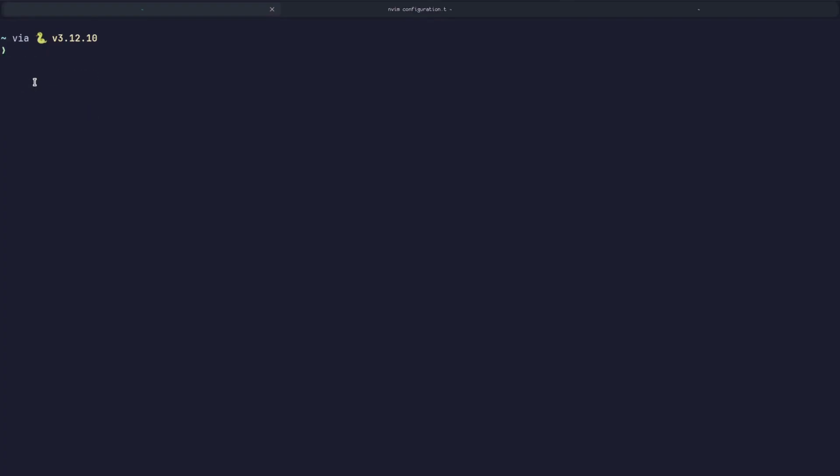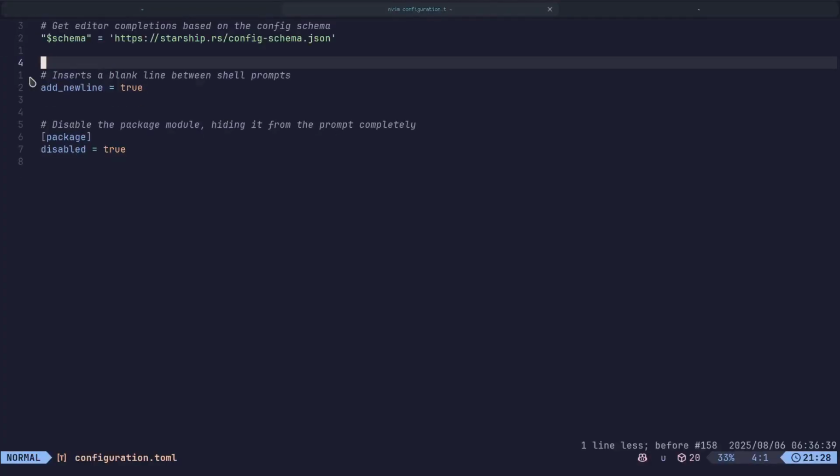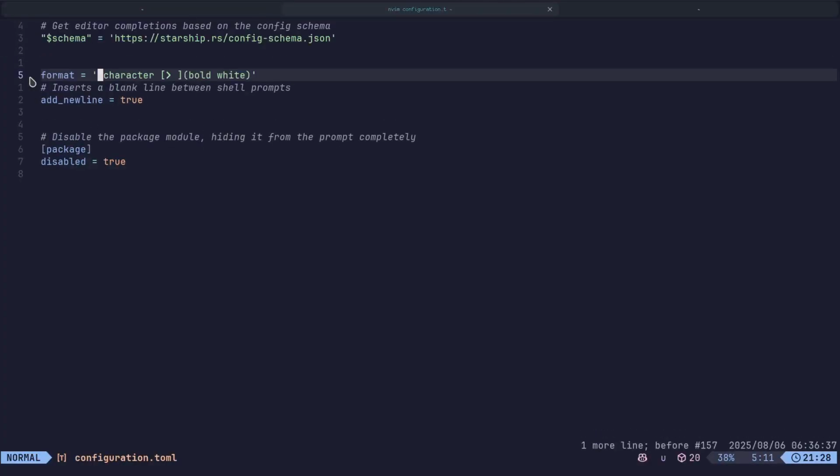So let's take away the default configuration here, and let's add the character module here, and we're going to do our own little special symbol here with some styling. The syntax here is we put this in square brackets for the thing that we want to style, and in circular brackets the actual style. We're making this bold and white. That's kind of how the styling works.